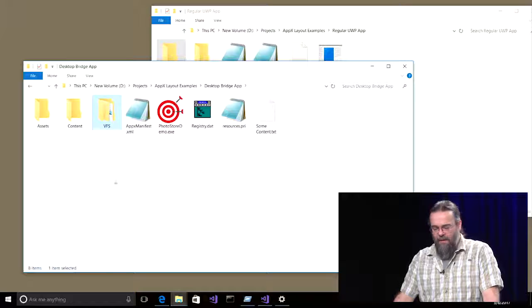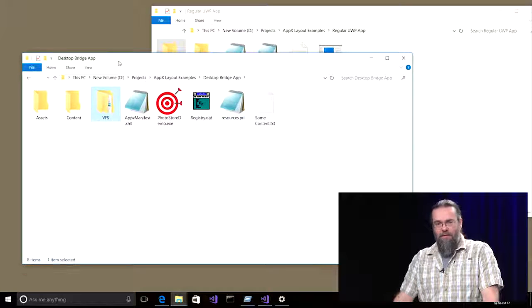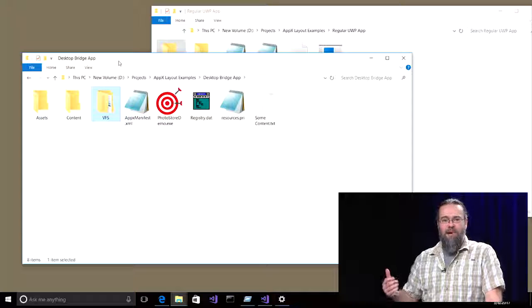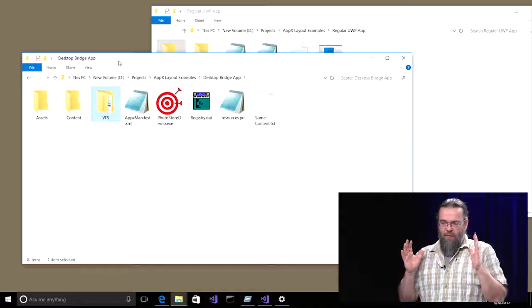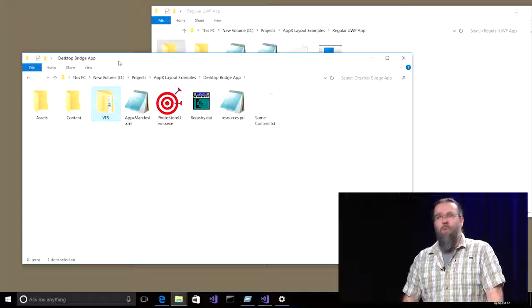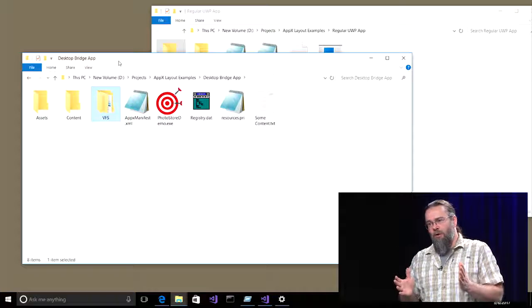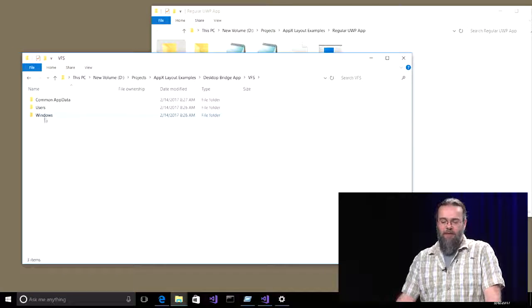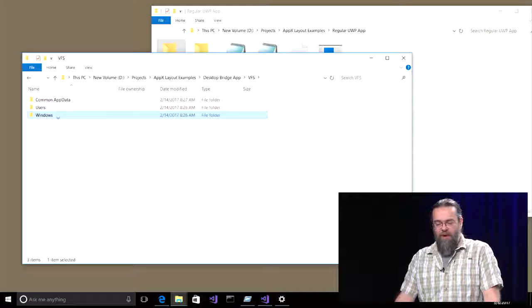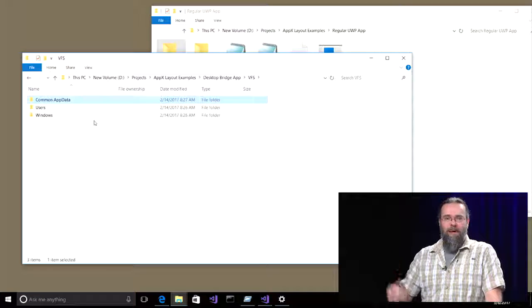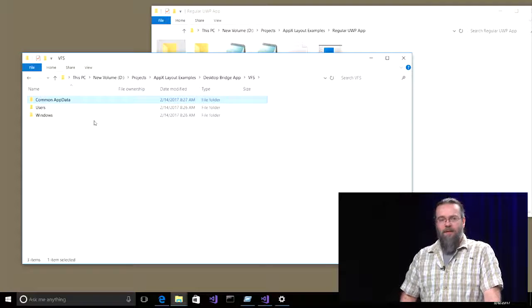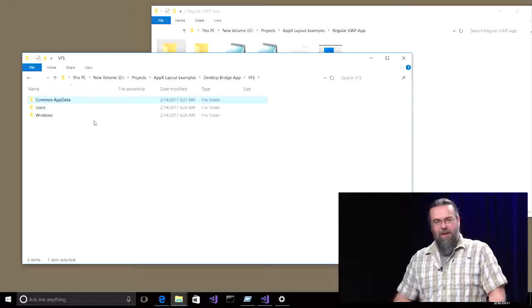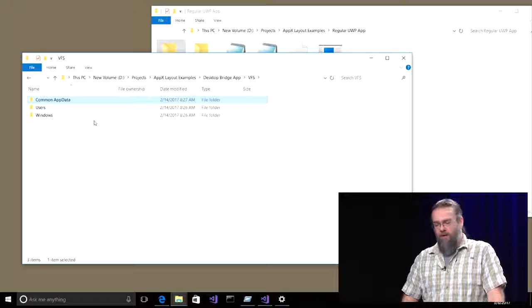So I have the VFS folder here. VFS stands for Virtual File System. This is a folder in your install directory where we put all the files that your current installer would write outside of the install directory today. For example, if your current installer writes something under Windows, you will find it here under VFS. Or if it writes something to the common app data folder, it will be redirected here as well. This way we ensure everything is localized to the app's install folder, and we can cleanly uninstall it if the user chooses to uninstall your application.